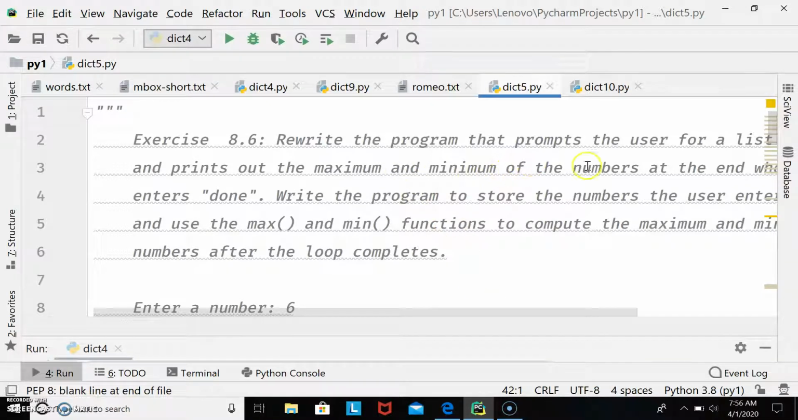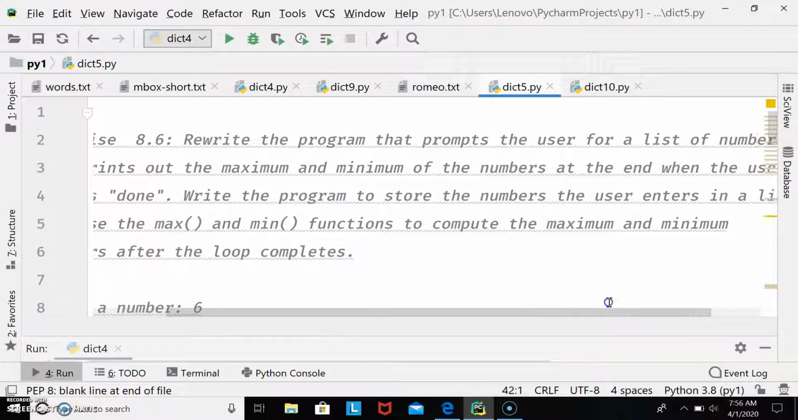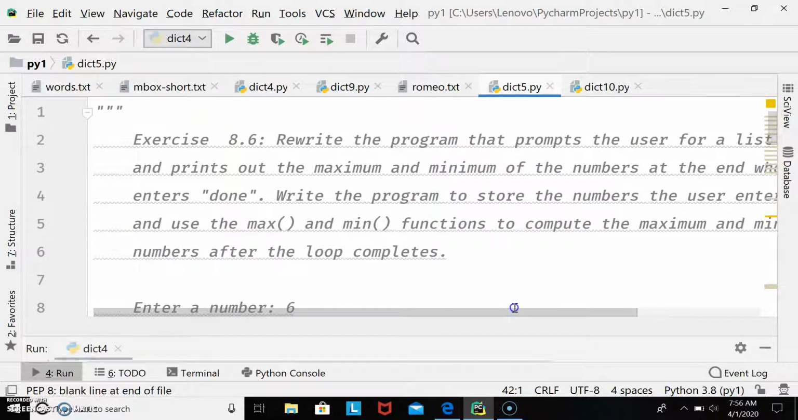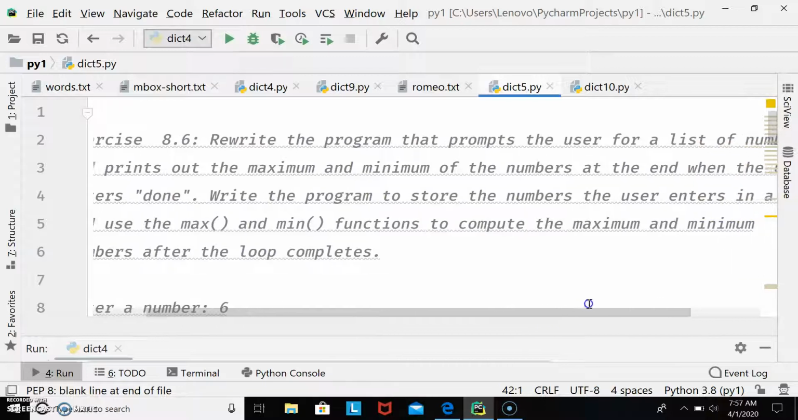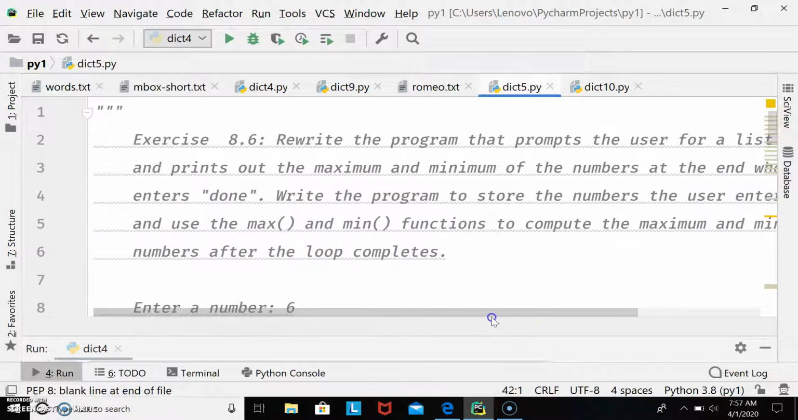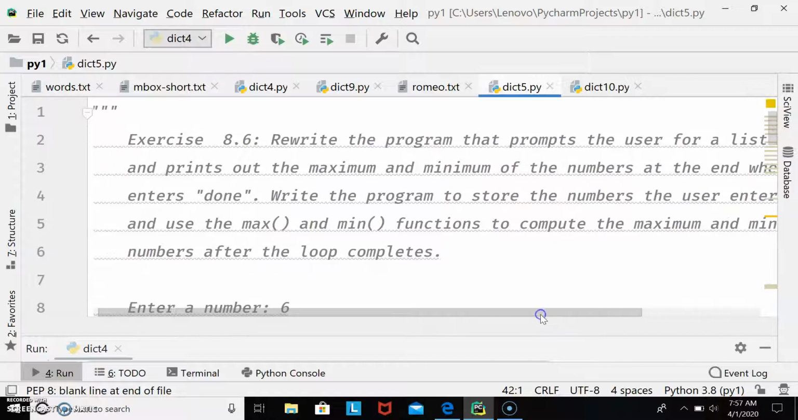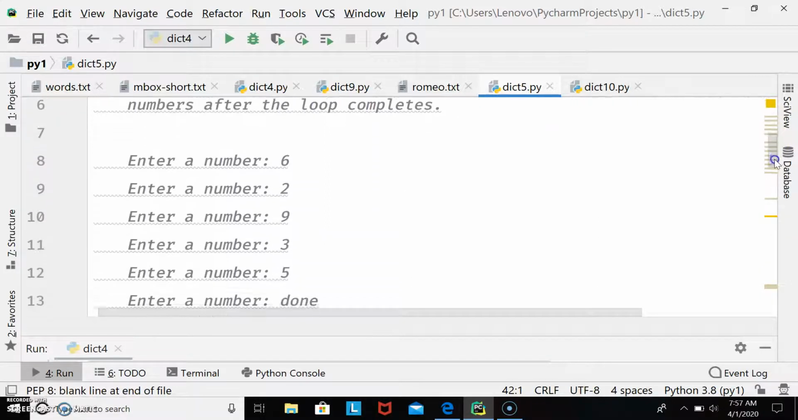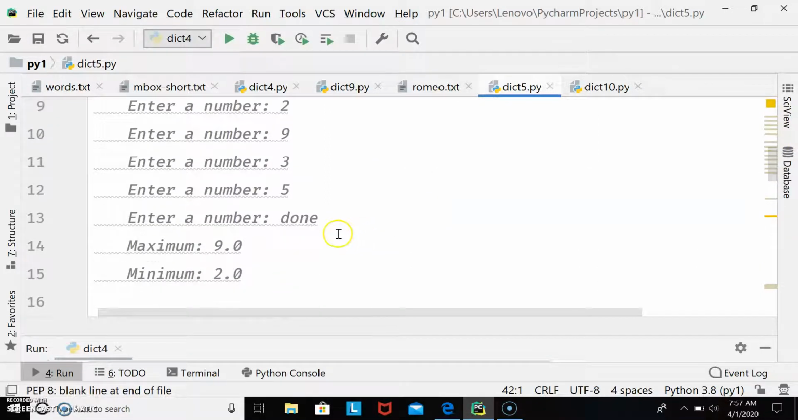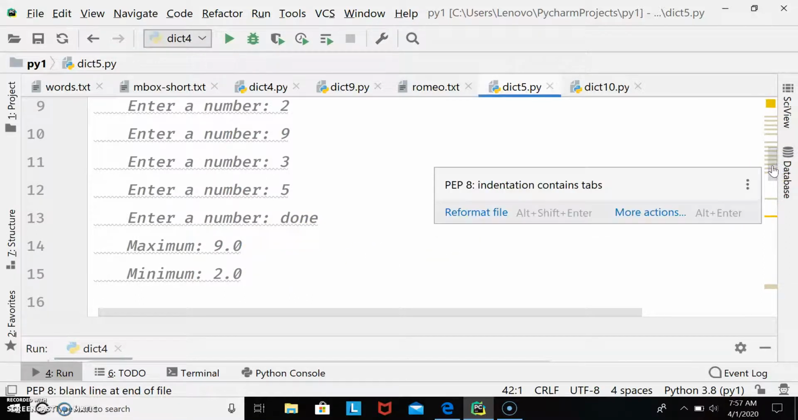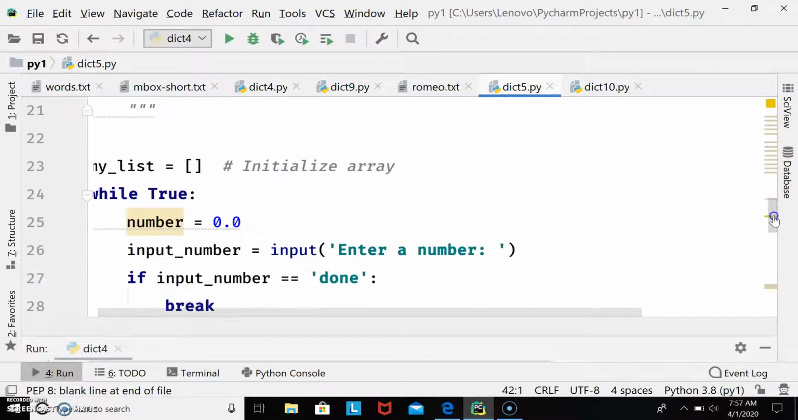The same program you rewrite that prompts the user for a list of numbers and prints out the maximum and minimum numbers in the end when the user enters done. Write a program to store the numbers the user enters and use the max and min functions to compute the maximum and minimum after the loop completes. So in this program, what you're basically trying to do is ask the user for the numbers until he enters done, and then using max and min functions find out the maximum and minimum of the list. So that is what you're basically trying to do.